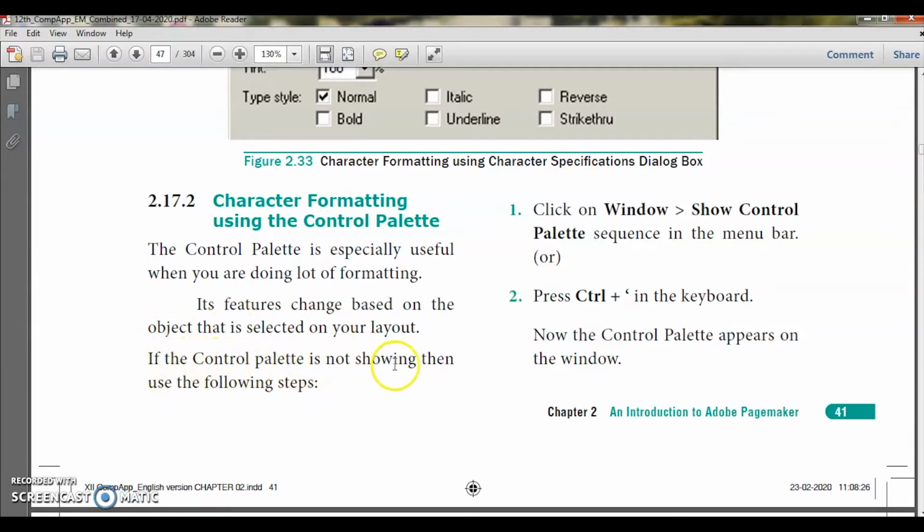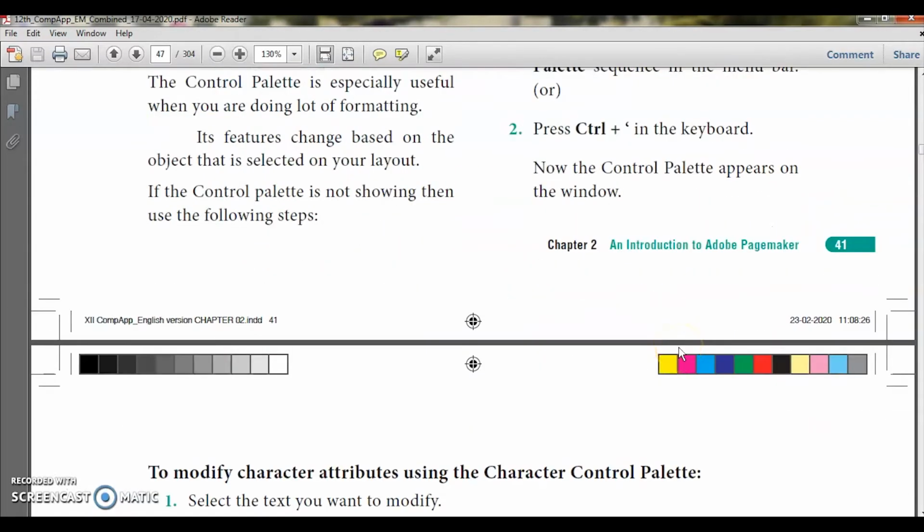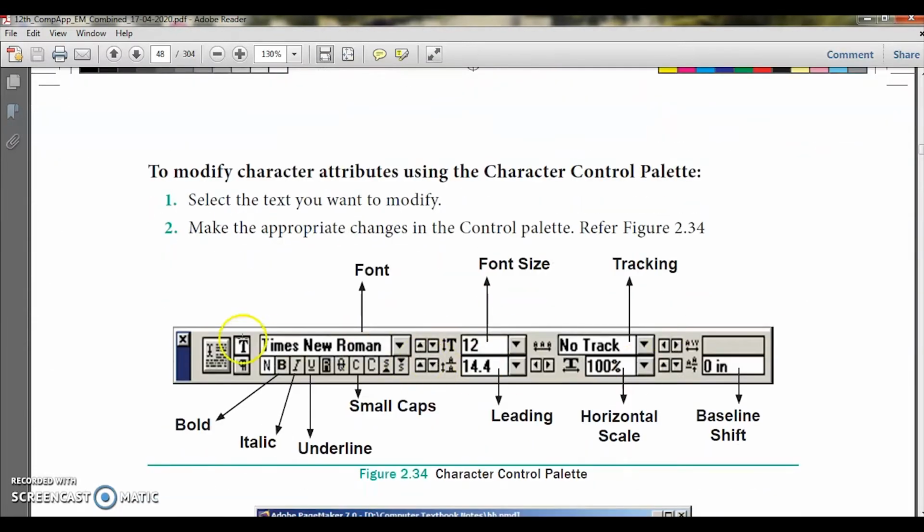If the control palette is not showing, then use the following steps. If the control palette is not visible, go to the Window menu and click Show Control Palette in the menu bar, or the shortcut key is Ctrl plus apostrophe on the keyboard. Now the control palette appears on the window. This is the control palette. The character control palette is this one, used to modify character attributes.